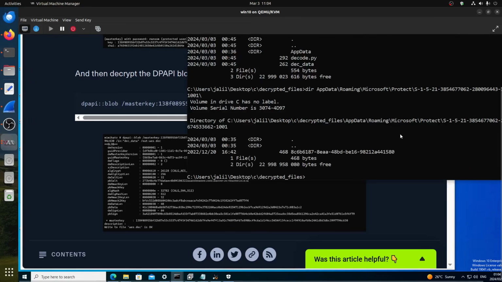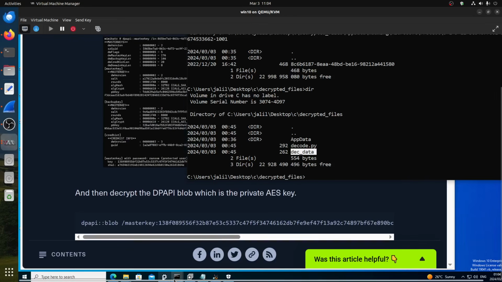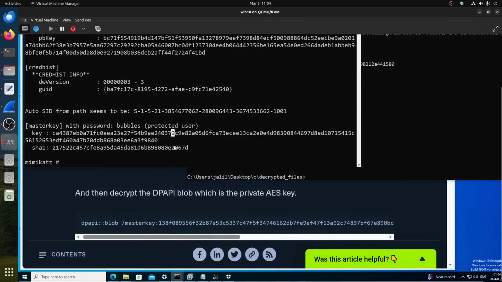Where is it? Before we jump, this is our file. It's in the C decrypt file folder. So let's be sure we do it. Then if I go now to this, what we need is DPAPI blob with the master key. We have the master key, it is this one.